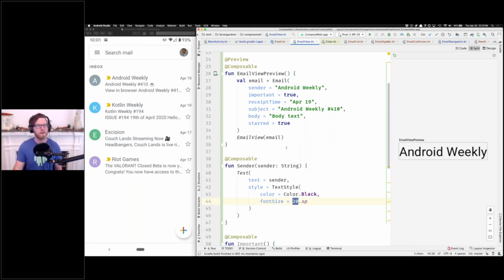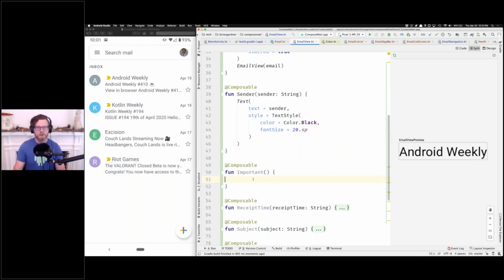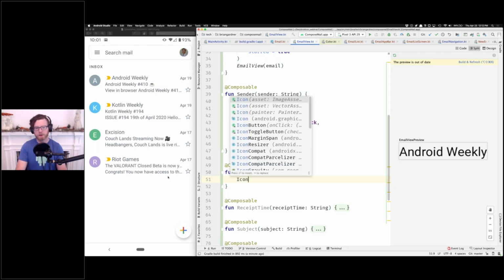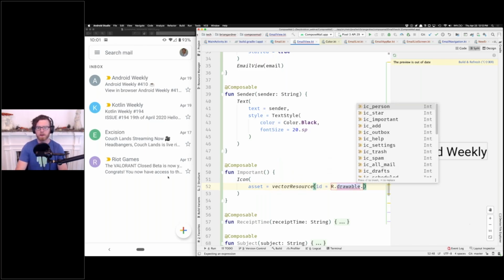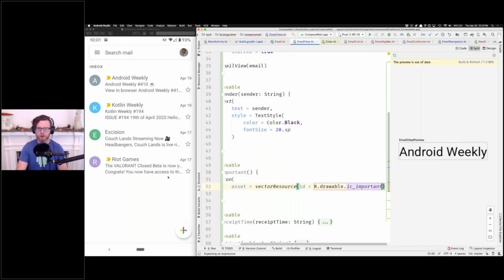What I can do next is I need to provide my important icon. I already added a vector asset for this. To display any kind of resource, you're going to want to use the Icon function. You just provide an asset, and there's a vector resource function you can use to load a vector asset. So this is my important icon.